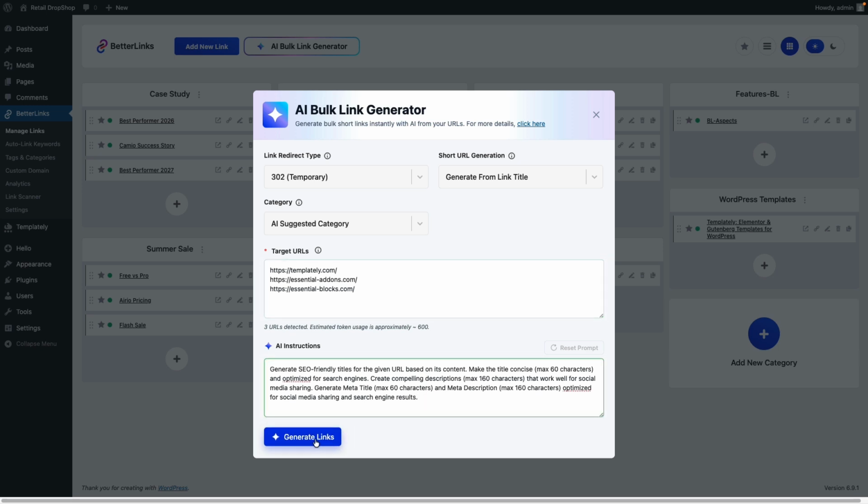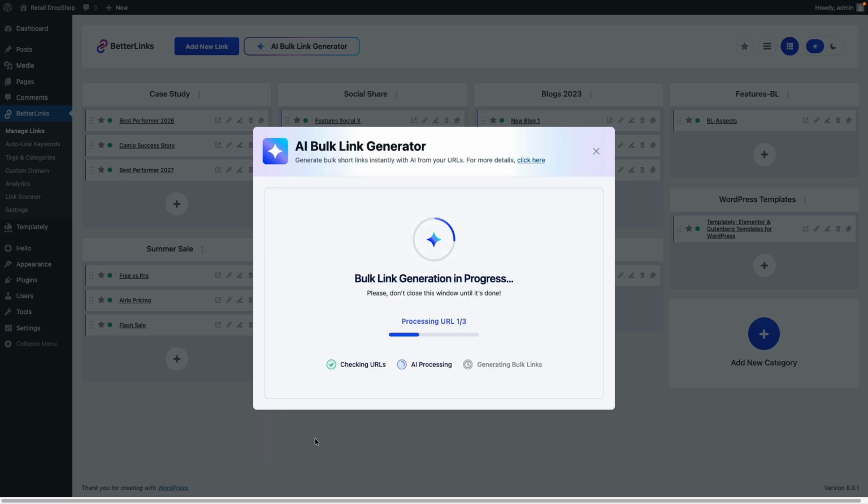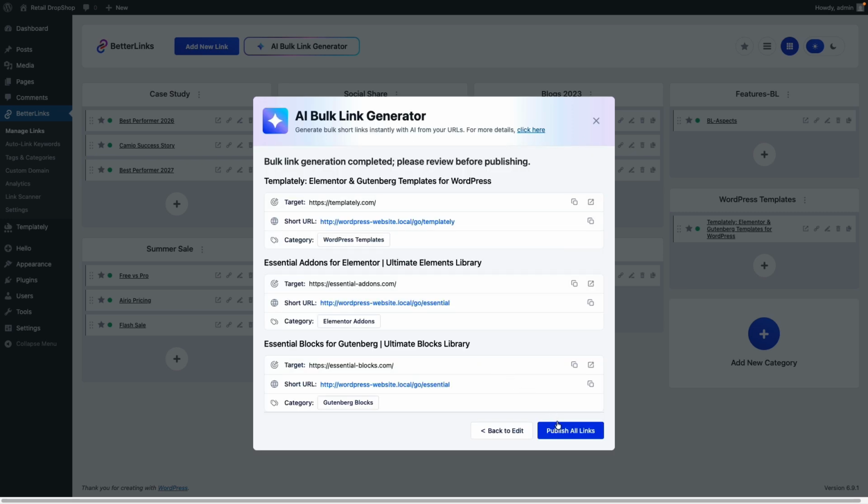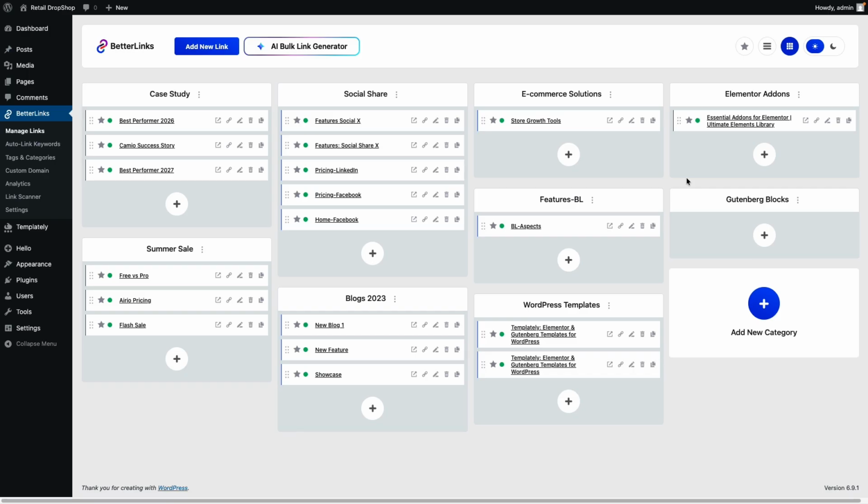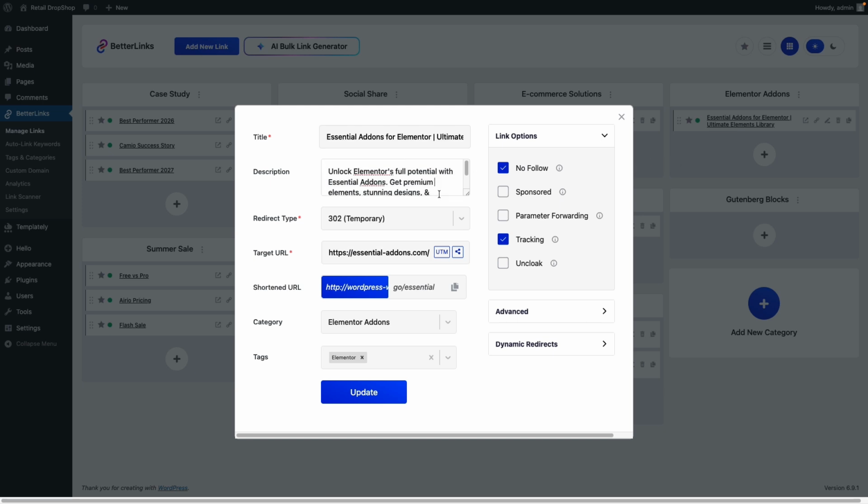Click Generate Links and a pop-up will show the process. Once done, a preview will appear. Update the links as needed and click Publish. Your links will now be available in the Manage Links section.